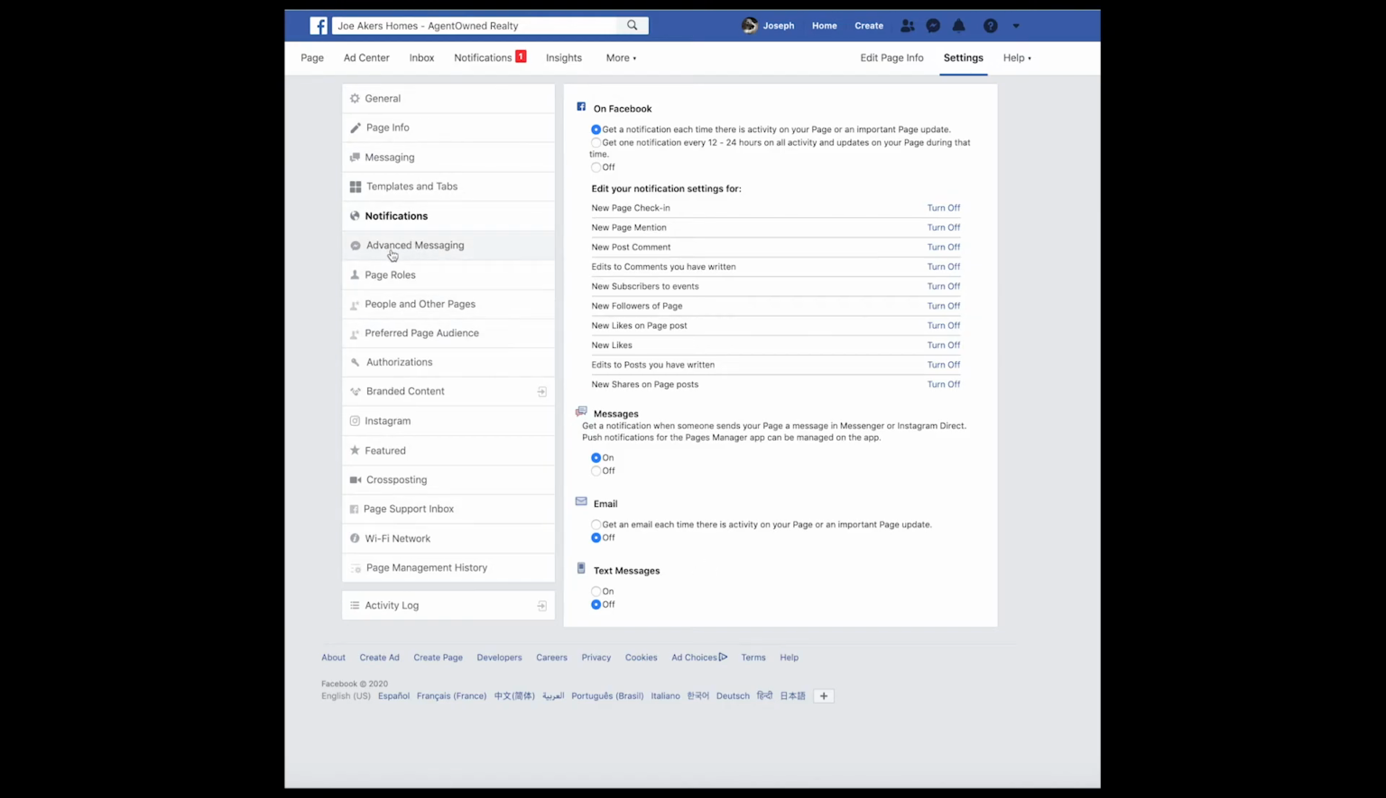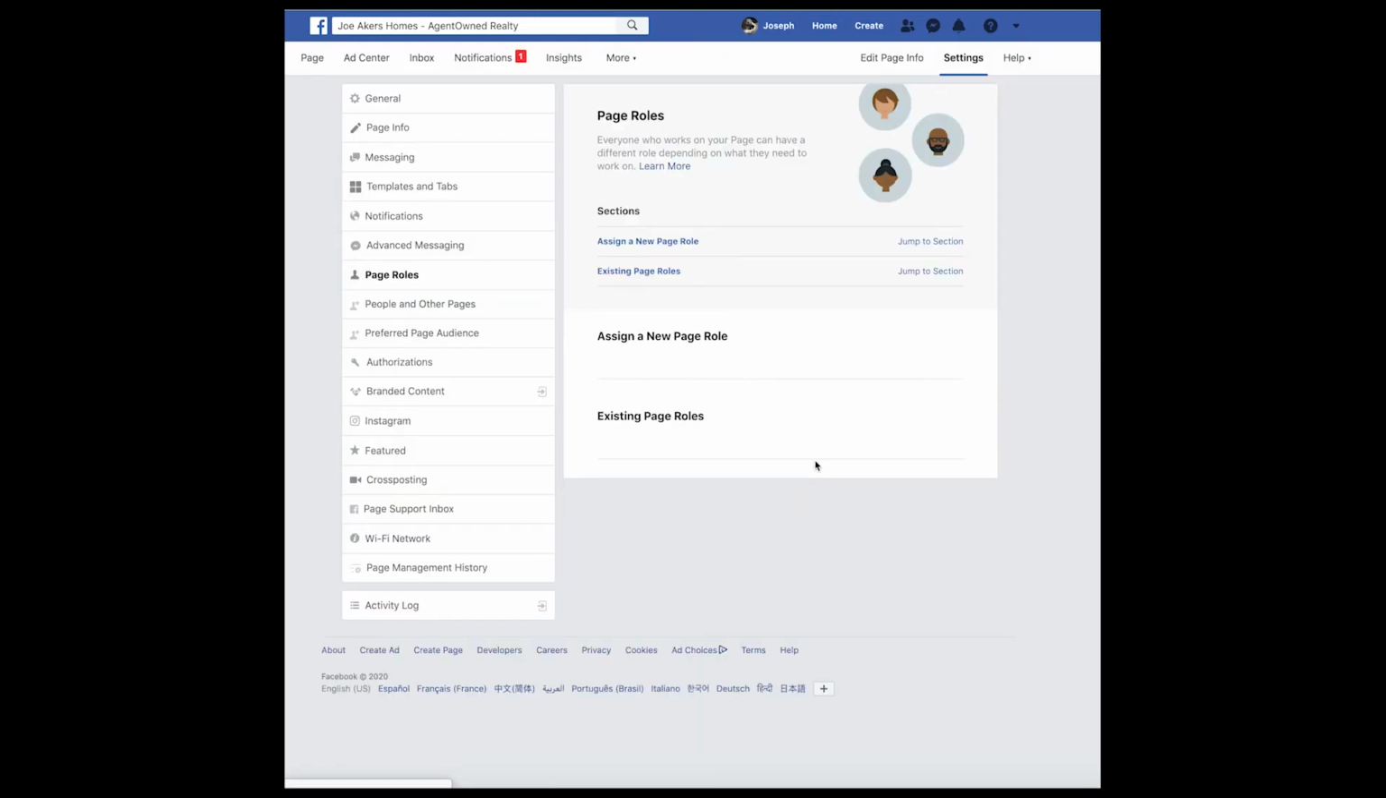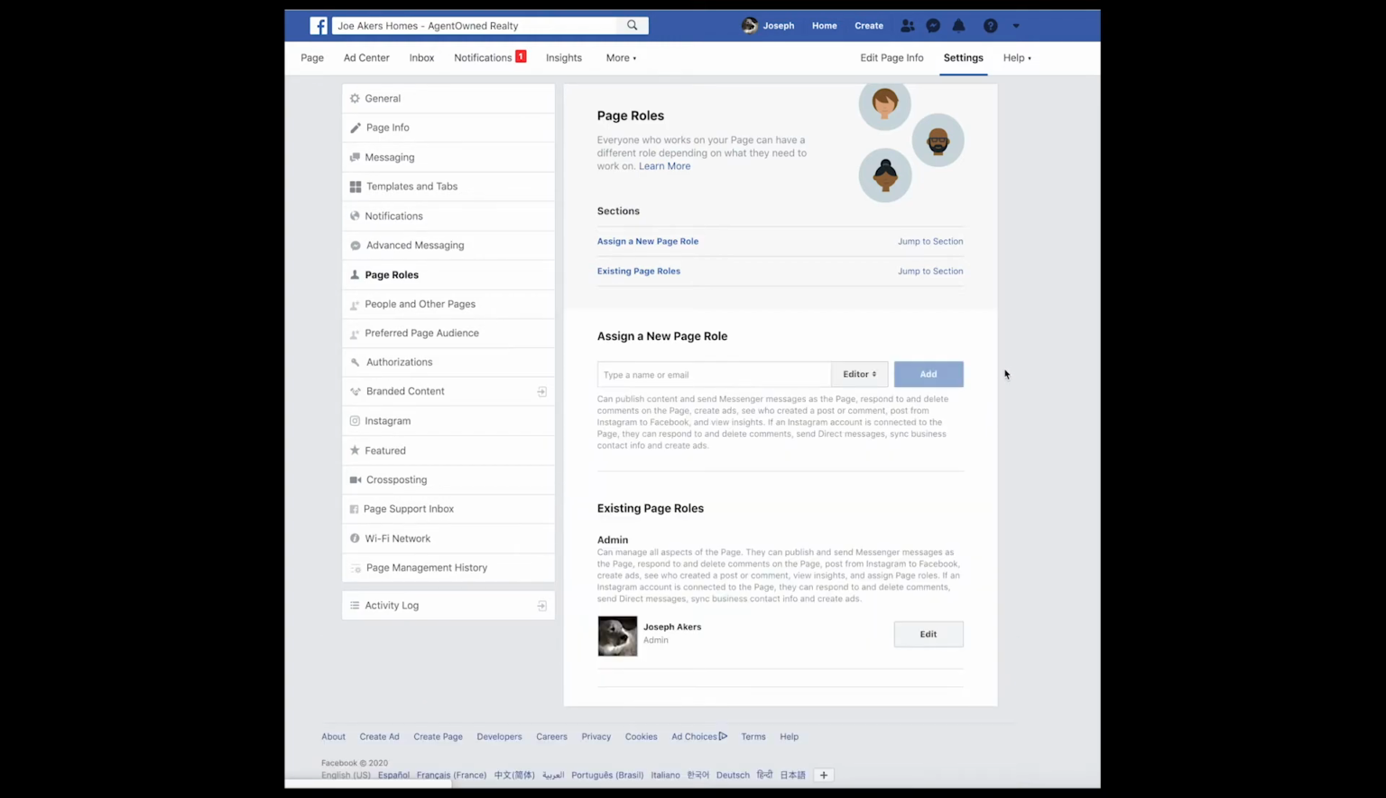And we'll skip over advanced messaging. We'll look at page roles. This is important. Let's say you have an assistant or you're putting together a team business page. You're going to want to assign roles to particular people so that you're not the only one that has to deal with the page, or if you hire an assistant or something like that.